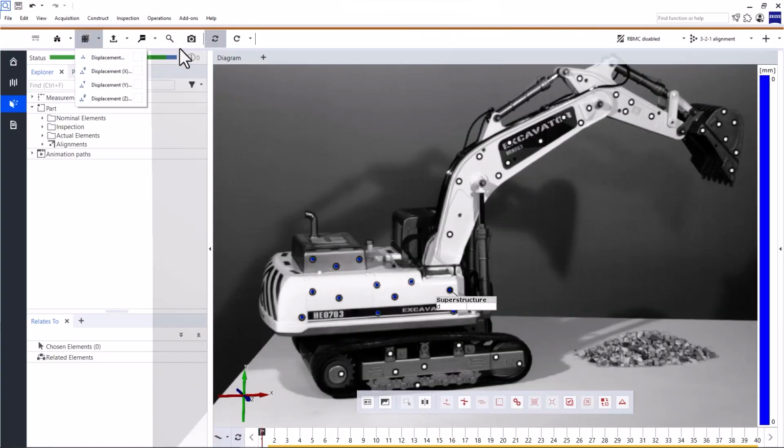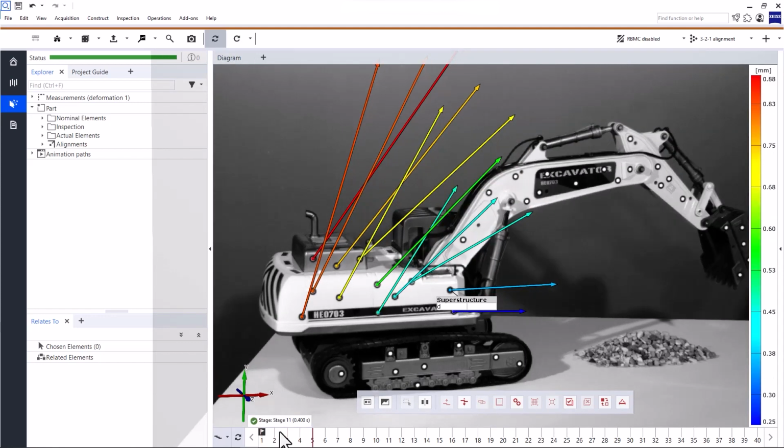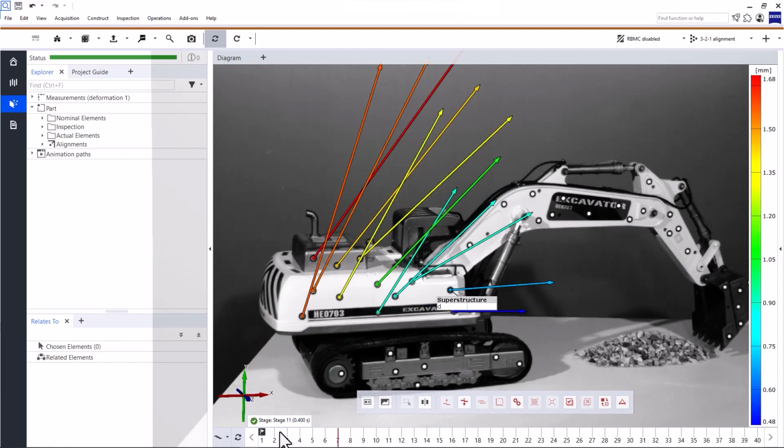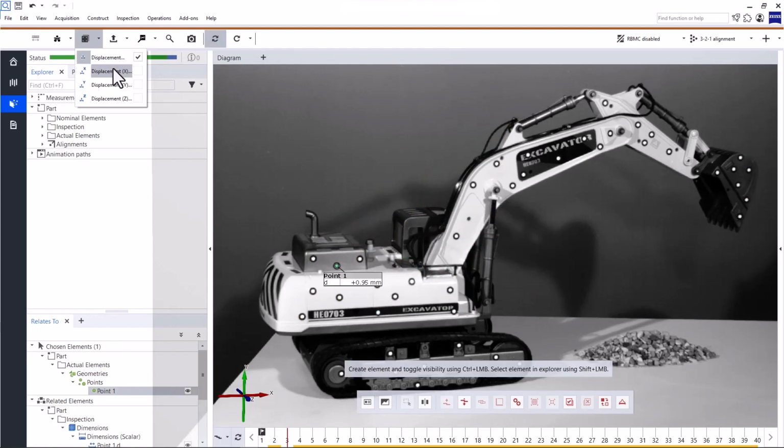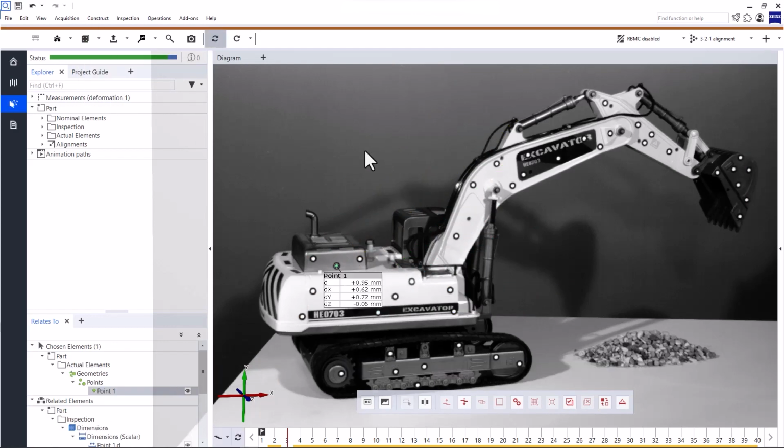Welcome to Zeiss Inspect Correlate. In this video, you'll learn how to perform a simple motion analysis. I'll show you how to visualize displacements with colored vectors indicating the direction and extent of the displacement, and how to check points of interest in more detail.